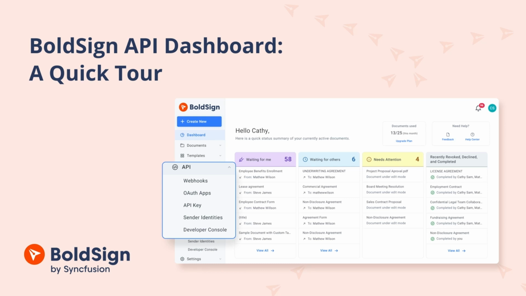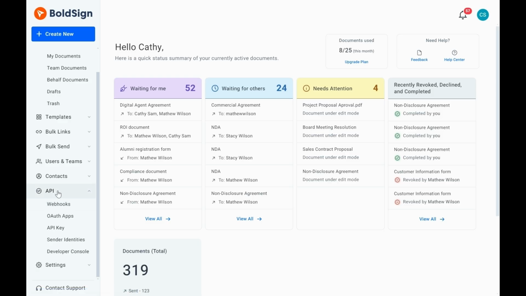In this video I'll show you an overview of the BoldSign API Dashboard. The BoldSign API Dashboard helps you manage webhooks, OAuth credentials, and API keys all in one place. It makes it easy to set up these tools and keep track of your BoldSign connections.